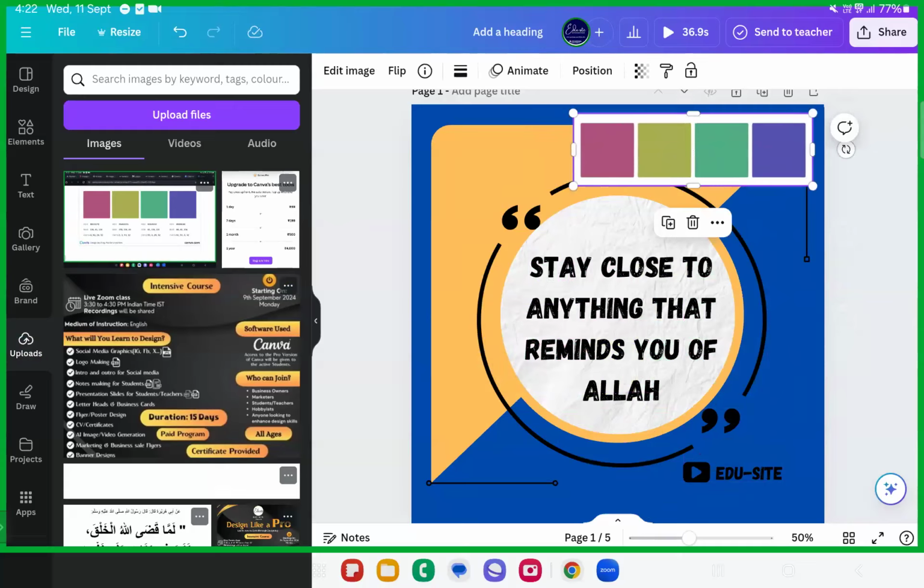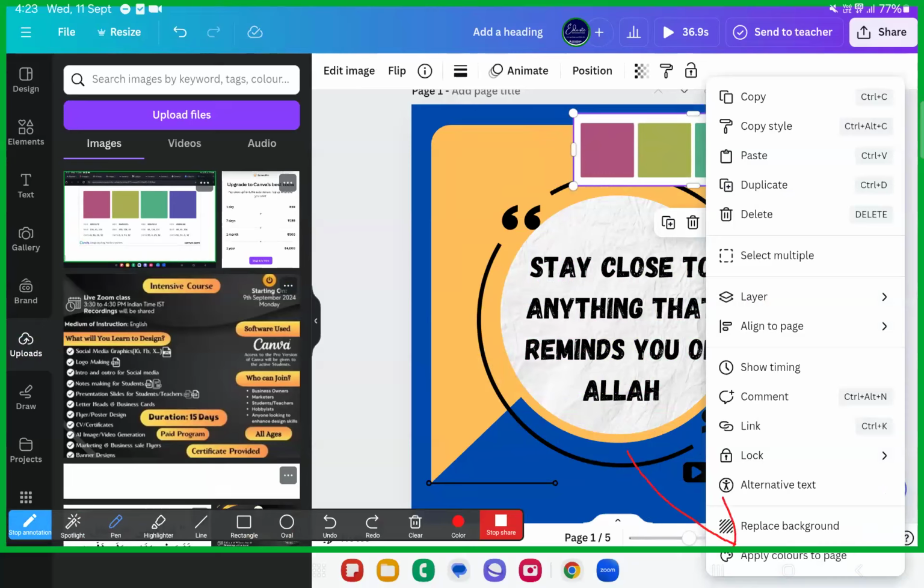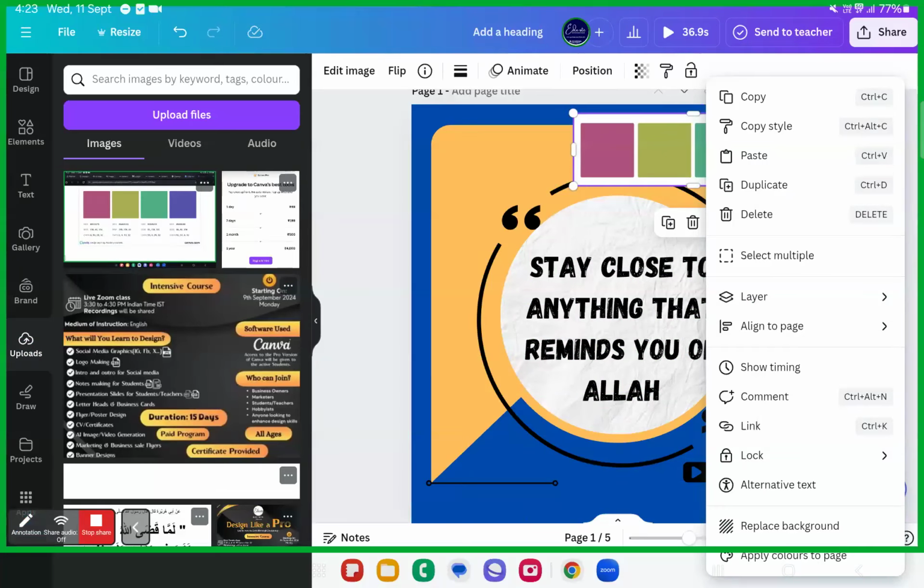Now you want this color palette to be put up. These colors you want to be put up in the design. These four colors. You just have to click on the three-dot button, and there is something called apply colors to the page. Okay, will you all try this along with me? If you are trying, please enter yes. I'll show you how magically it will happen now.